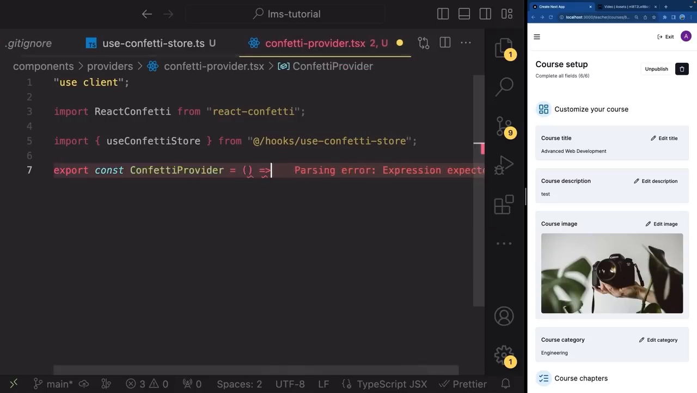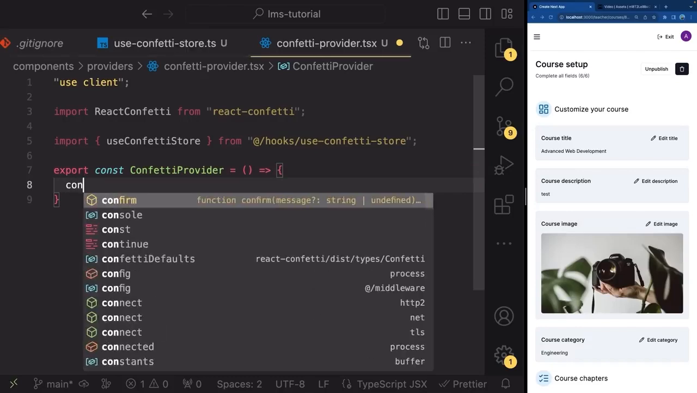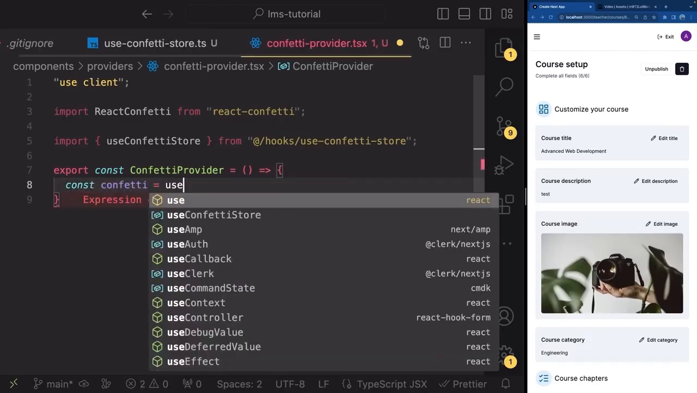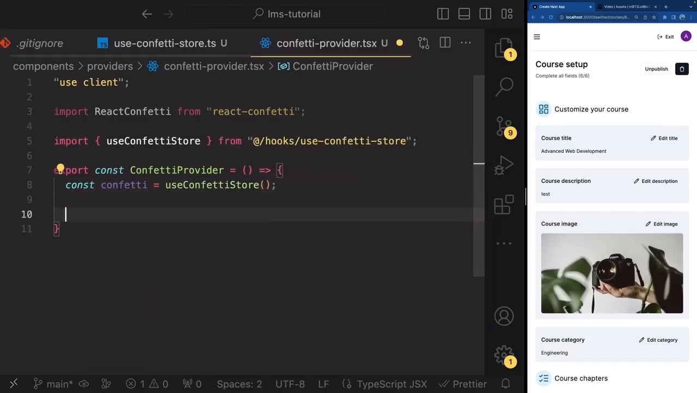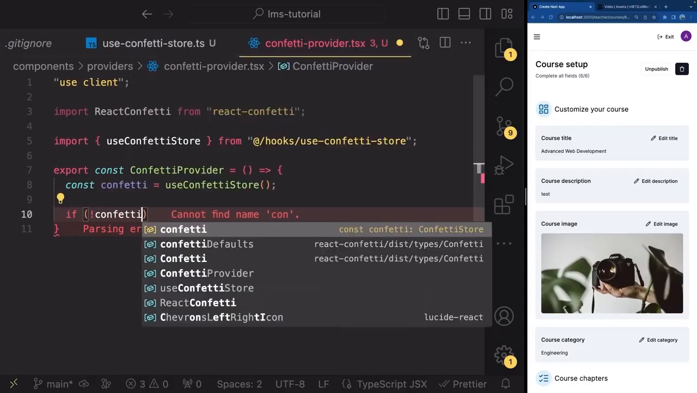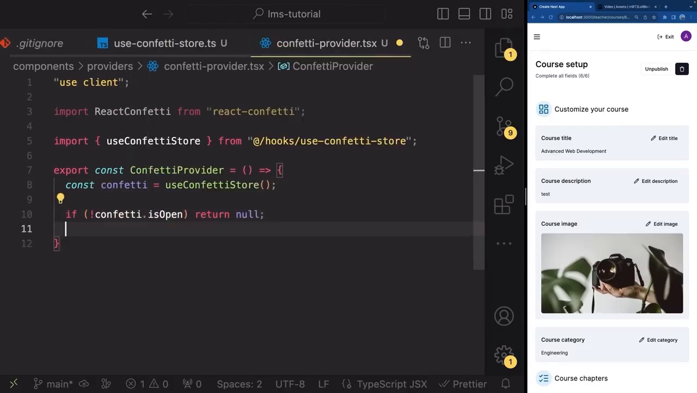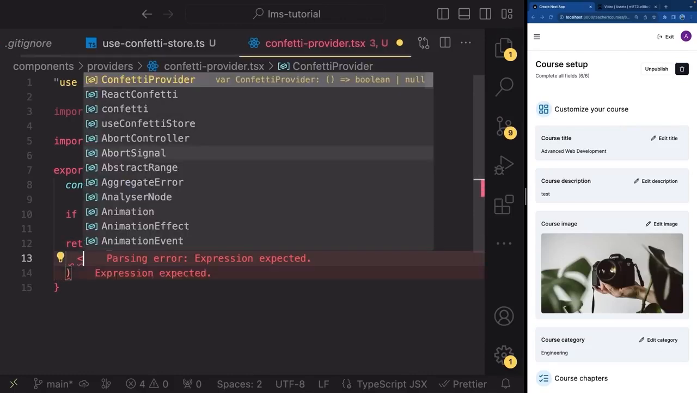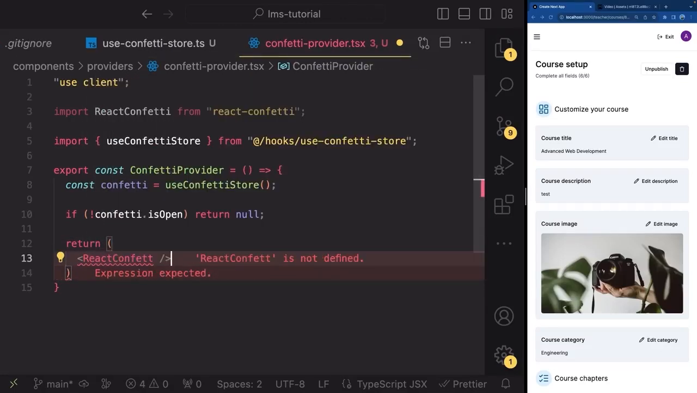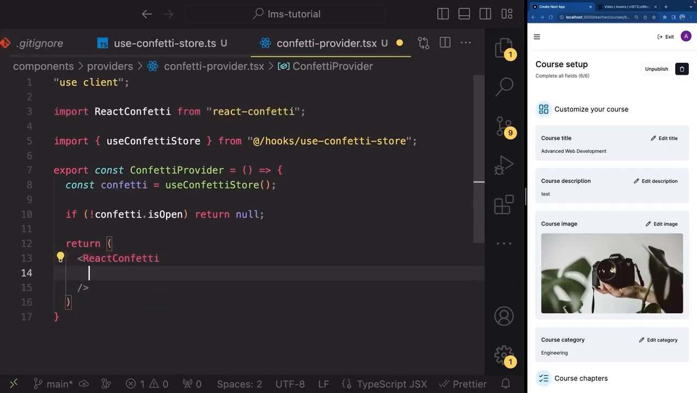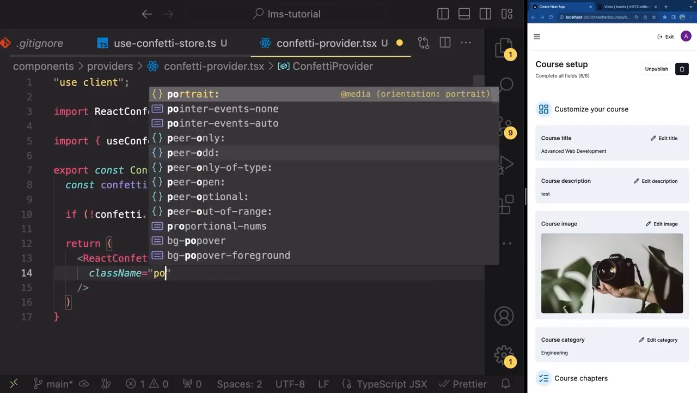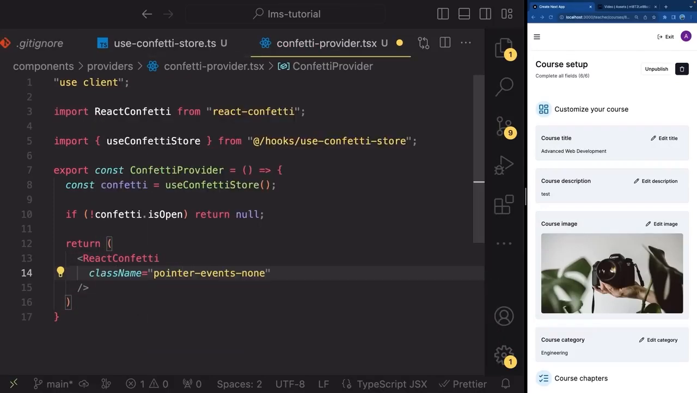So just make sure this is marked as use client, right? const confetti to be useConfettiStore. If there is no confetti isOpen, so if confetti is closed, we don't display anything, we just return null. Otherwise, we are going to render ReactConfetti, so it's just a self-closing tag, like this. Let's give it a class name of pointer-events-none and z-index of 100, so it's just above all of our other elements.